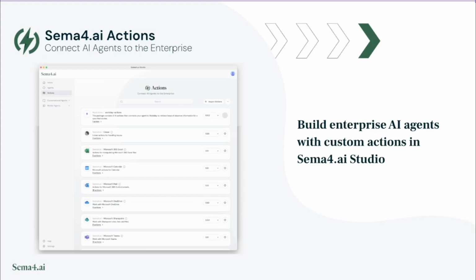Whether you're connecting to SharePoint, SAP, or your own enterprise-specific applications, custom actions give you the flexibility to build agents that perfectly match your business needs.